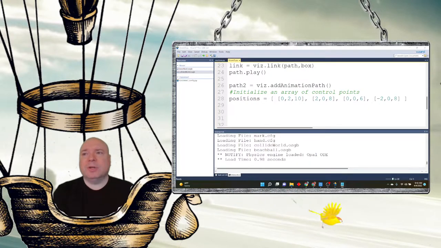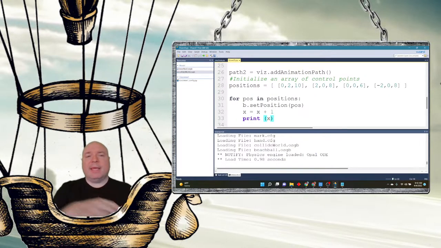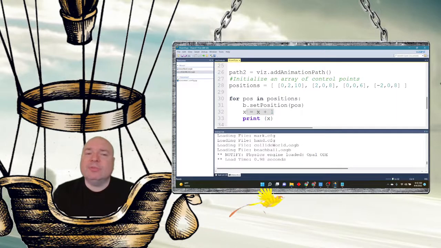Suppose I wanted to traverse through my positions and just store those right now. Let's say we have some object called B and we're going to set the positions. If I wanted to keep track of the X coordinate, in other words, which index I'm on, I'd have to do something like this, where I say X equals X plus 1, and then print X. Or maybe I would use that inside my set positions command, and I would keep track of the index that I'm on. This looks messy, and it's not the way that Python programmers do it.